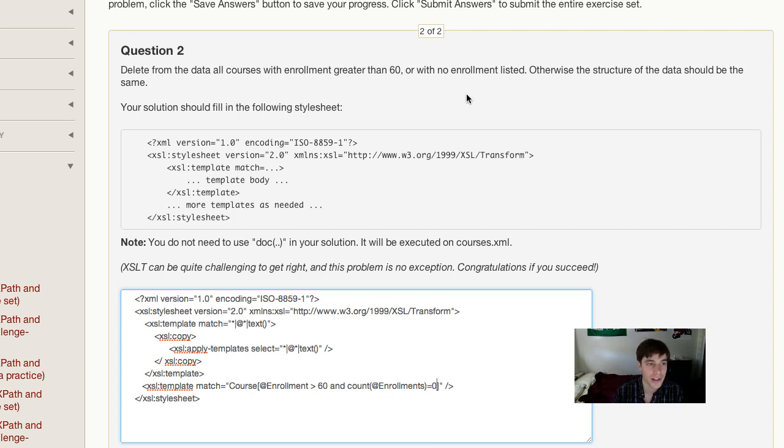I know that that's a lot, but hopefully it makes sense, where we've copied everything and then just matched these courses with enrollment greater than 60 or no enrollment listed, which we wanted to delete. So after we've copied everything, we match these and just do nothing with them. And so that should remove them from the data. Let's see how this works out.